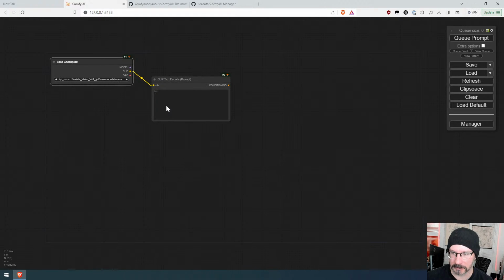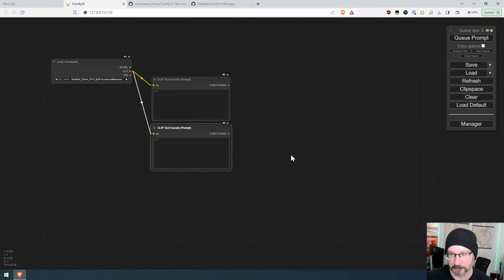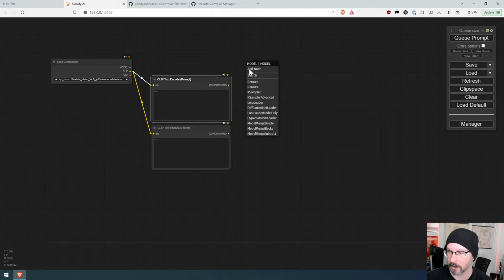From there, I'm going to drag out my clip. With the clip, I can do a clip text encode, and basically what you need is two of these. With your clip text encode, what you have is a positive and negative prompt. Now, the negative prompt isn't nearly as useful as a lot of people think it is, but the positive prompt is pretty important.